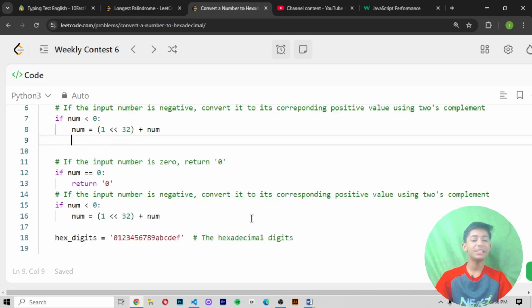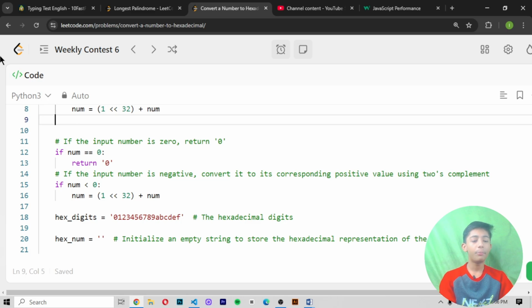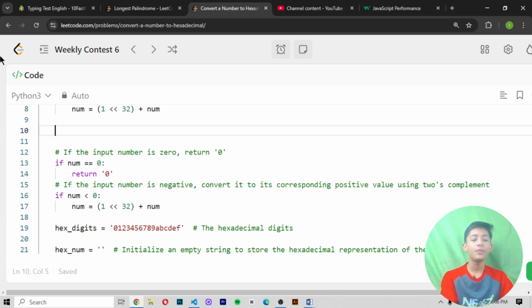So in this line we are doing this. Backspace, enter one more time, in which you write hex_digits equals, then in quotes 0 1 2 3 4 5 6 7 8 9, then a b c d e f.